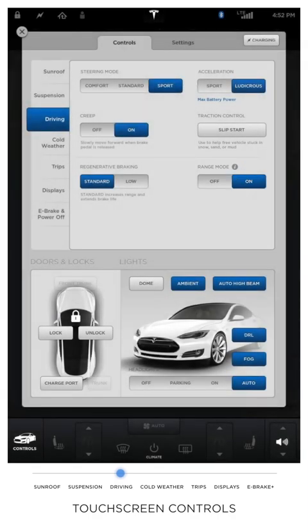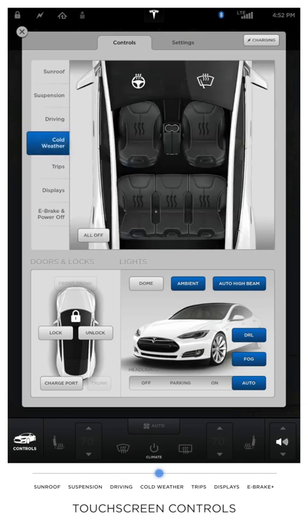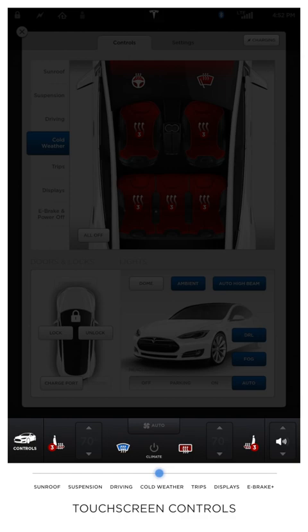If equipped with the optional cold weather package, Cold Weather Controls enables control of all seat heaters, as well as the heated wipers and steering wheel. Heaters that are turned on are displayed in red. You can touch each seat individually to change the amount of heat and also control the front driver and passenger seats using the main climate control panel located on the bottom of the touchscreen.